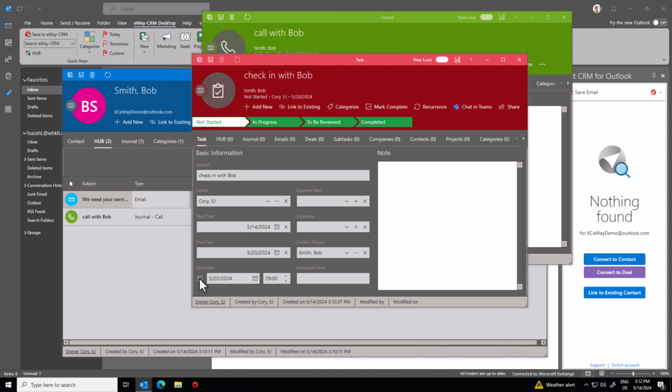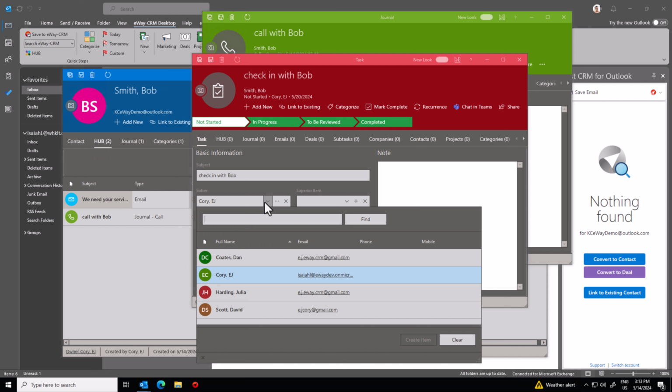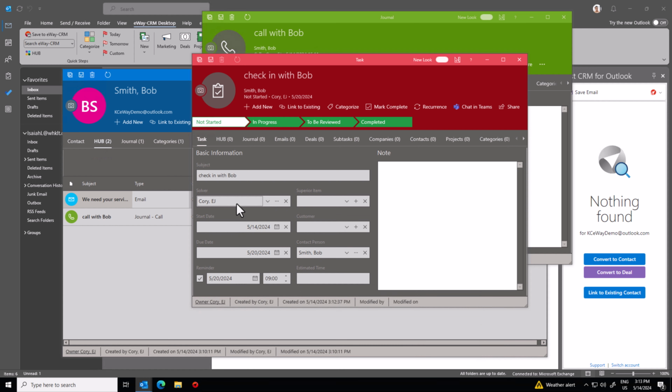We can set a reminder. So if this hasn't been done by Monday morning at 9 a.m., Outlook's going to give me a pop-up, very similar to those calendar pop-ups you get, letting me know the task is due. I also have the ability to change the solver. We can delegate this to anybody on my team. In this case, let's give it to my colleague Dan, and we'll save that task.